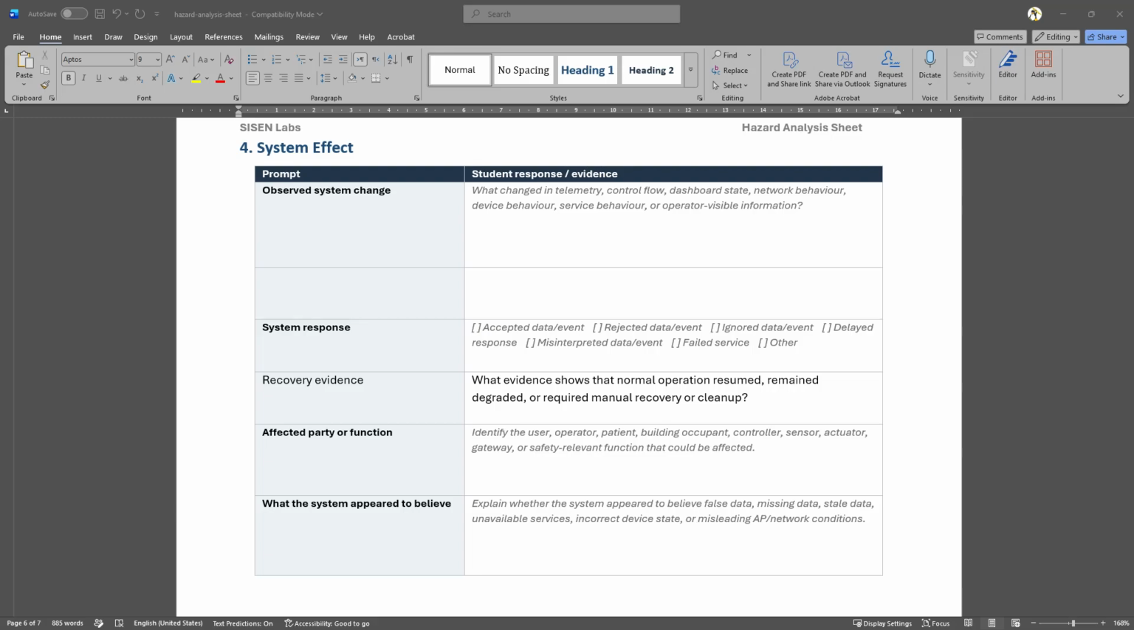The system response: accepted data event, misinterpreted data event, duration. How can you recover it? Was it temporary, was it repeated, was it recoverable? How do you know that the system returned to normal operation? Did you have to stop the system and clean it up, or was it done automatically after the attack stopped? Affected parties or functions: building operator, occupants, or any monitoring or alarm function relying on the gas state telemetry.